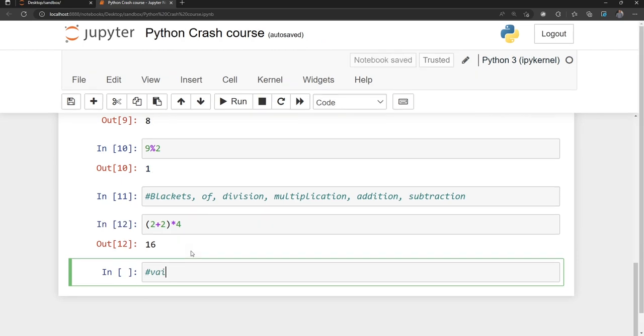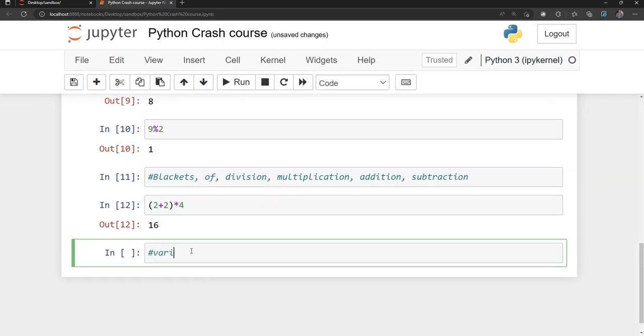Right. So we have another segment called variables, variable assignment.